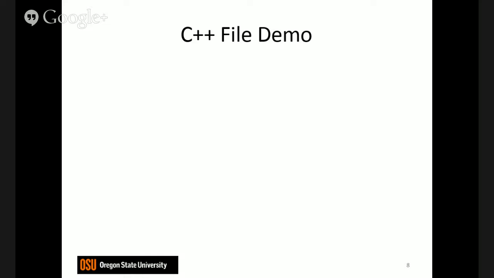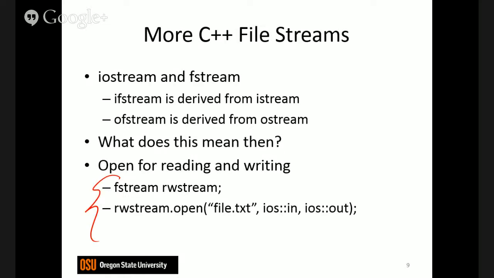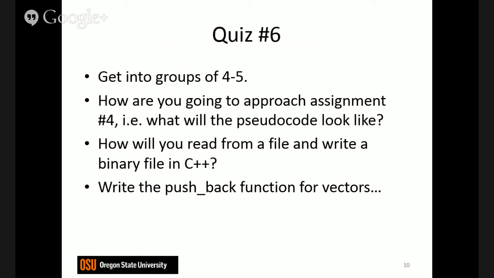Now, there is a way you can open files for reading and writing at the same time. And really, that's about it. File I/O is really pretty simple.